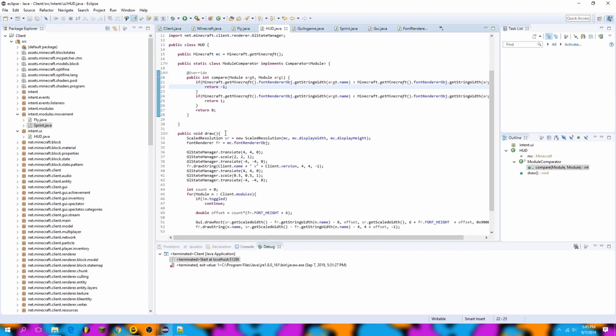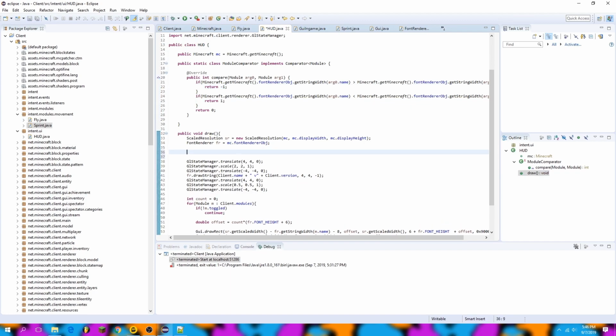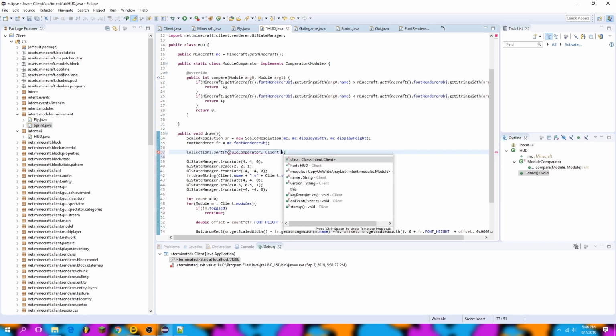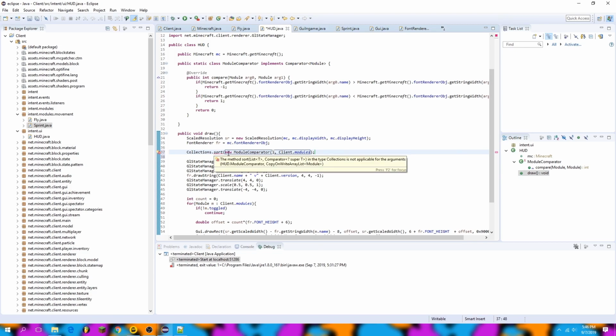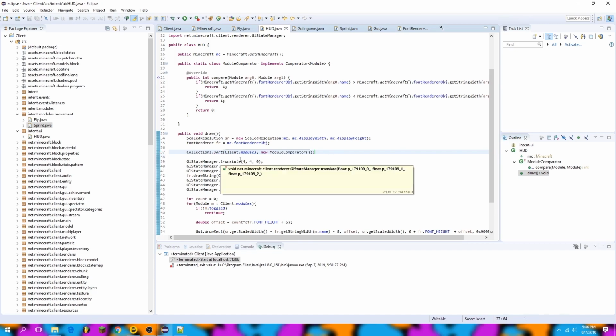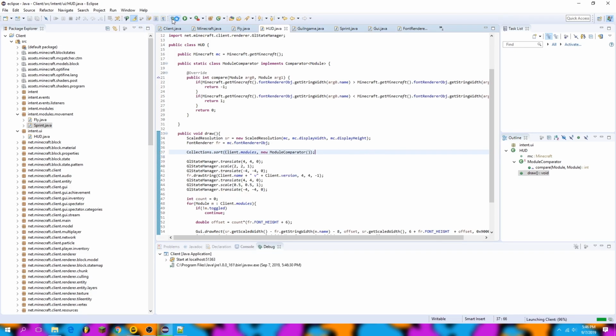Okay. So then next, we're going to go to the draw method right about here. And we're going to say Collections.sort. And then the comparator is going to be ModuleComparator. And the order we're going to be comparing is client.modules. And let me make sure I got that right. We might need to say new instance of. Okay, it's the other way around. Let me put this over here. And that works.